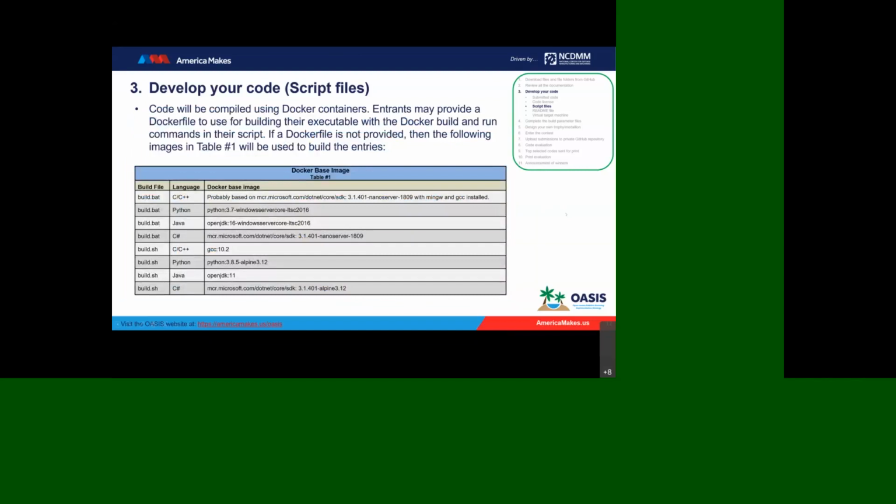Code will be compiled using Docker containers. The entrants may provide a Docker file to use for building their executable with the Docker build and run commands in their script. If a Docker file is not provided, then the following images in table 1 below that you see here will be used to build the entries. So depending on what code language you select, this is how the Docker file will be built if it's not already within your script. This is all inside of the OASIS documentation. You can find this.